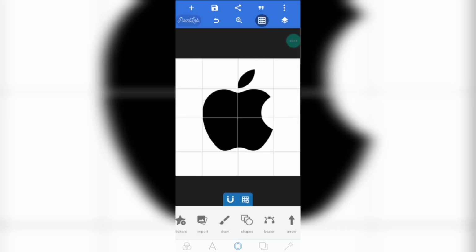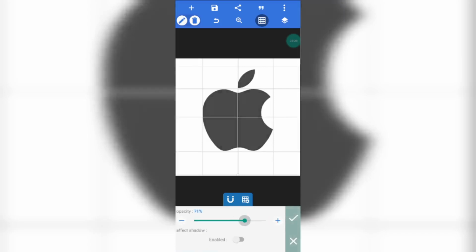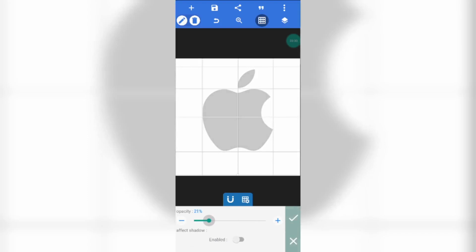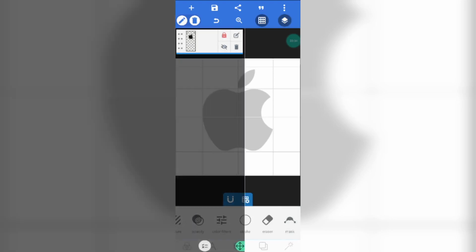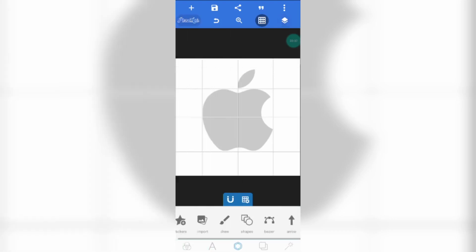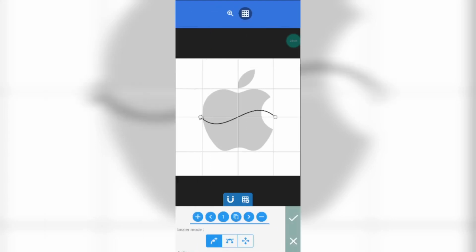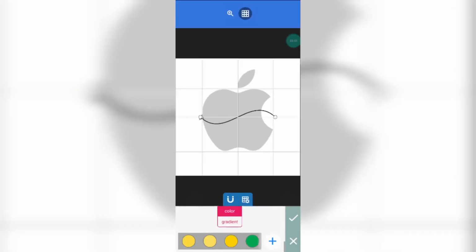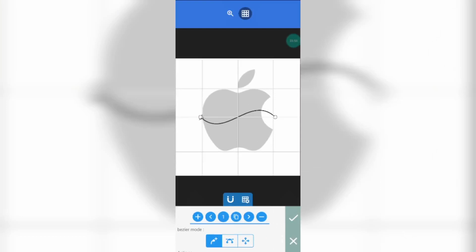Now let's continue. So this is the logo of Apple. We'll be tracing it. You understand? We'll be tracing this logo, and with the help of the Bezier tool, we are going to recreate this logo. So click on the Bezier tool. I know that this interface looks complicated and at the same time confusing, but don't worry, I'm going to take you through the properties and the functionalities of this particular tool.